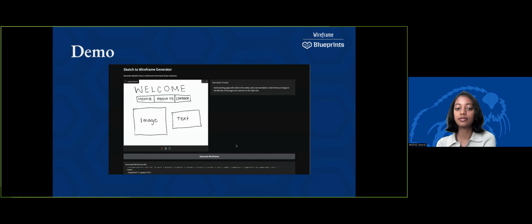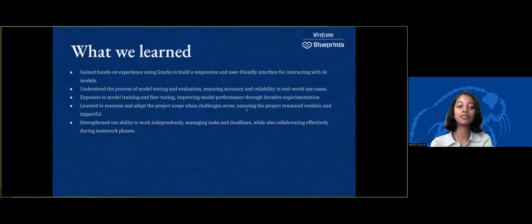Some of the things that we learned from building this project is we got hands-on experience with building with Gradio, which is a responsive and user-friendly interface that interacts with AI models. We were also able to understand how fine-tuning a model, testing, and model training works to be able to fit our project more. And we also learned how to reassess and adapt to the project scope as challenges come forward.